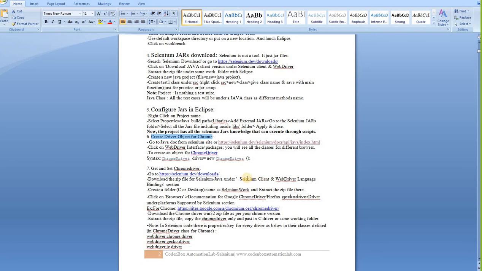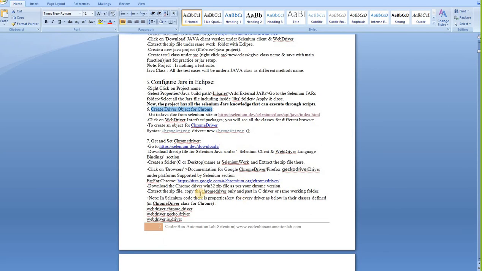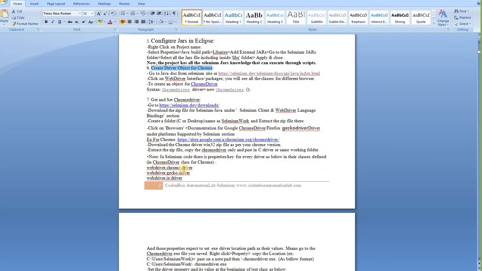So in Selenium, for the ChromeDriver, each and every driver has a key and also a value. Where do those things come from? They are already given by the Selenium developers on their official website. From there I already updated my notes. So here for Selenium, for the ChromeDriver, for every driver there's a key. The key is this one.